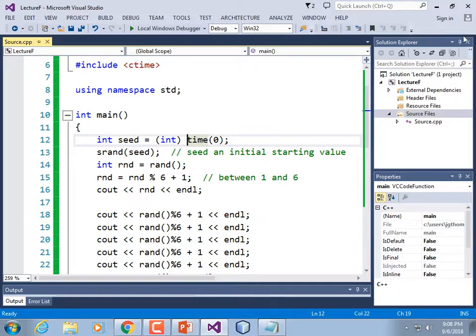If we wanted to shorten the code still further, we didn't have to store this time value in a variable and then pass that into srand. We could just take this and put it directly in there, copy that, paste that, and delete that line. I think that's good enough.